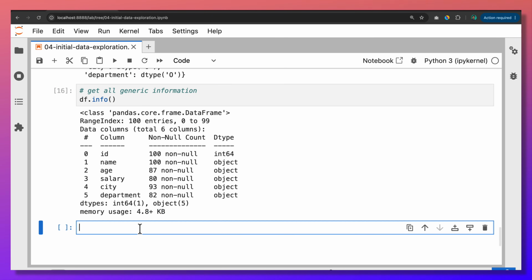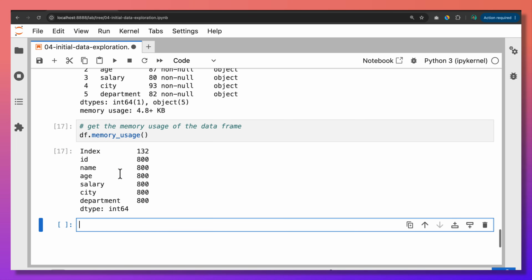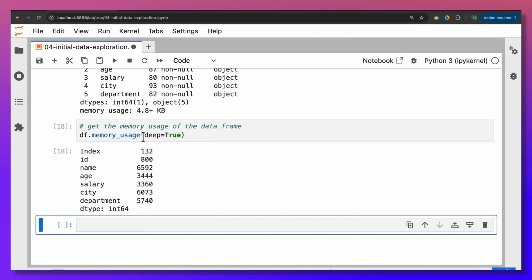If I really want to get that memory usage separately, I can say get the memory usage of the data frame. This could be done by saying memory_usage, and this tells me per column how many bytes have been used here. If I want a deeper understanding of it, maybe I can say deep equals True. This will also show me the data, along with how much memory it is using.